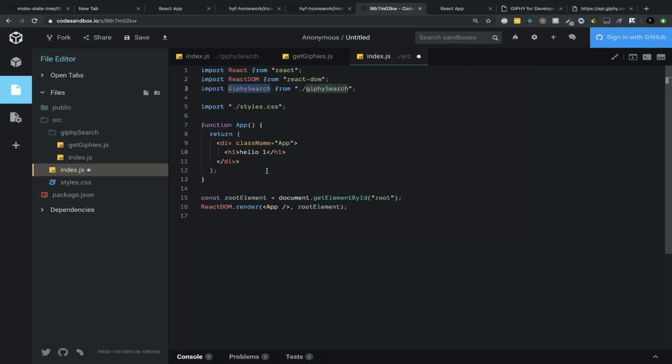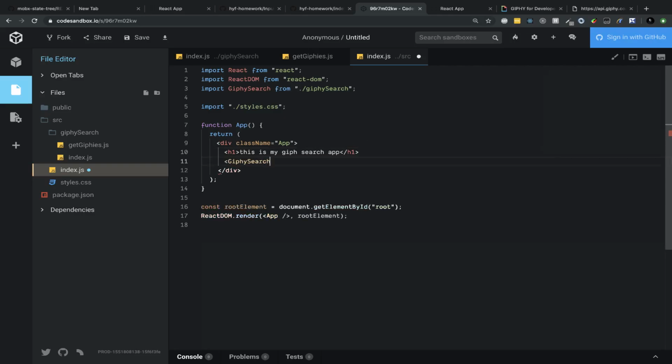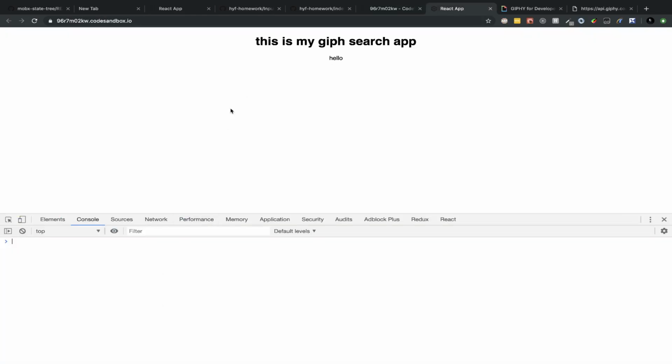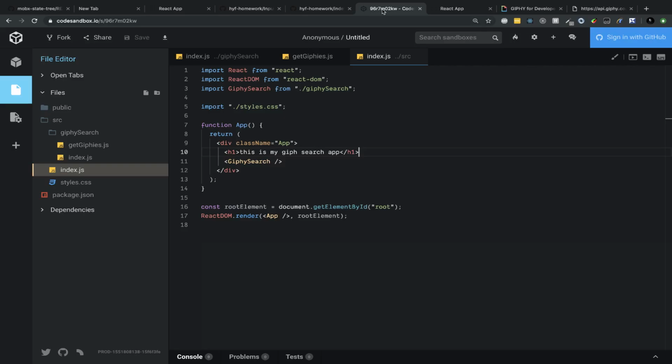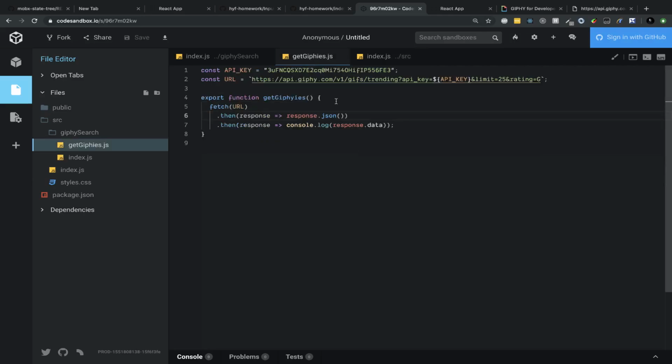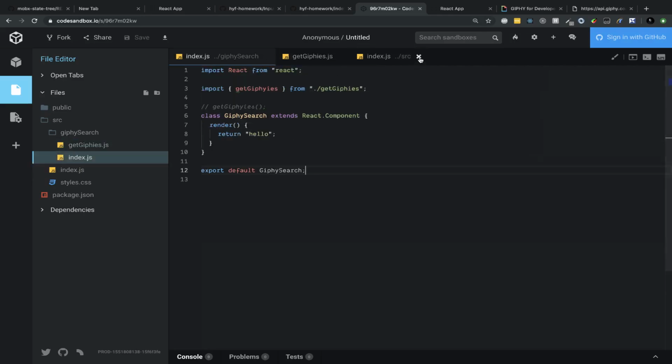Otherwise, I will not notice that you have a problem. So I will say here, this is my Giphy search app. Clear? Now let's go and say, yeah, it's working. Because hello is coming from Giphy. So yeah, until now we are good. This is the Giphy and we don't need anything.